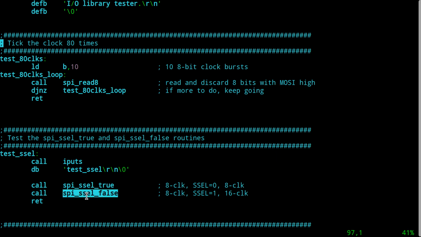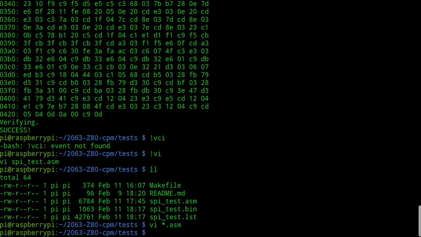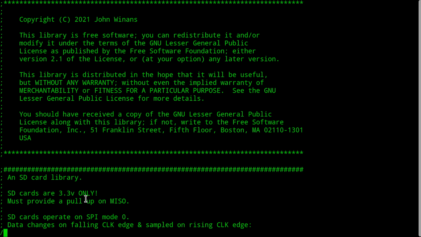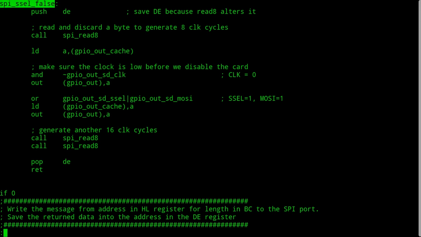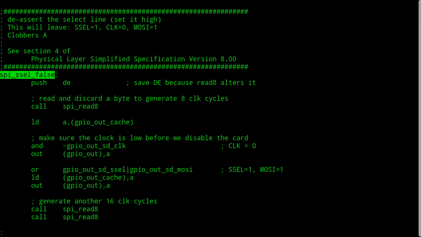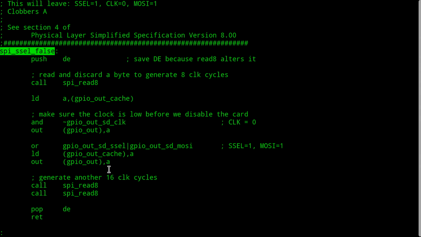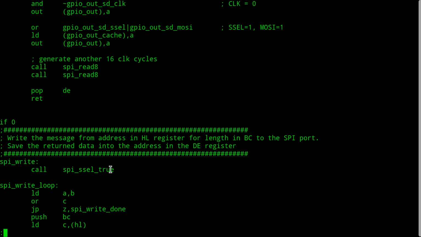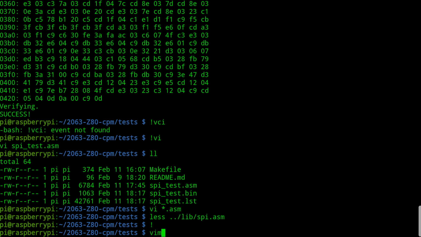Let's go back and look at these programs and see what those things do, which is back in the library. Come on, where is it? That one right there. So let's search for that. Here we go, SSEL false. First, we're going to set it to true. Let me open this in Vim.